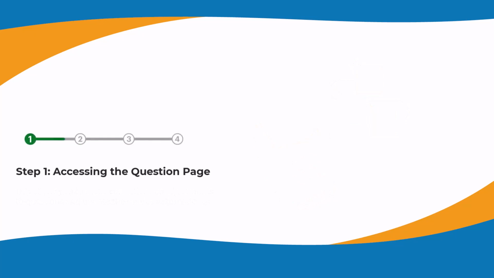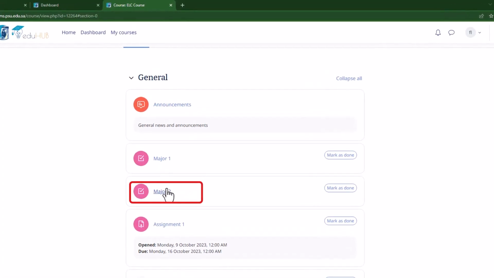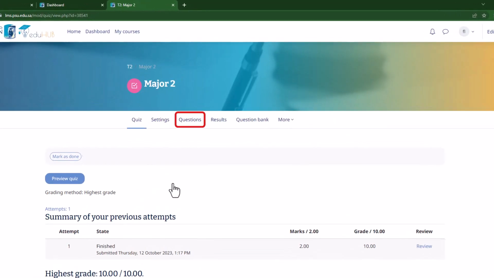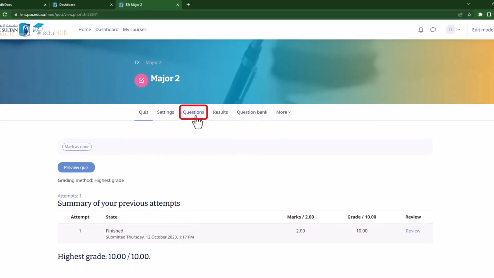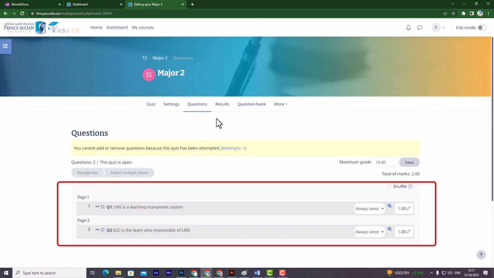Step 1. Accessing the question page. To start, click on the assessment you want to edit. From the top menu, select Questions. On the question page, you will find a list of all your questions.